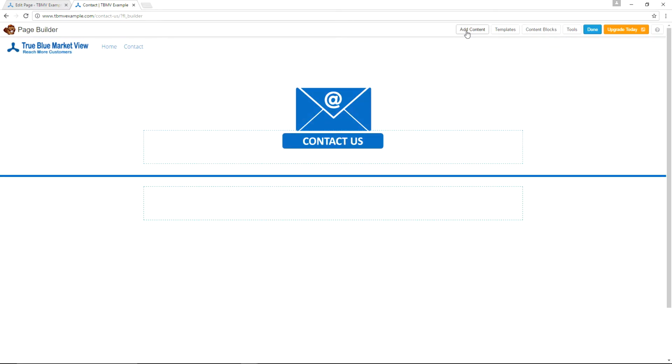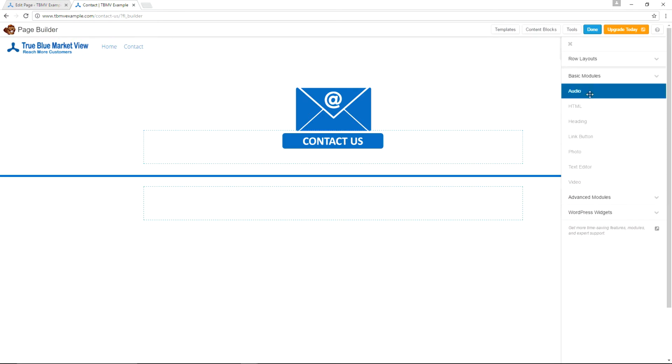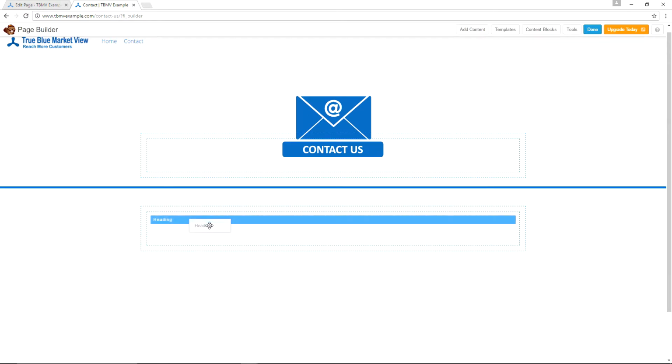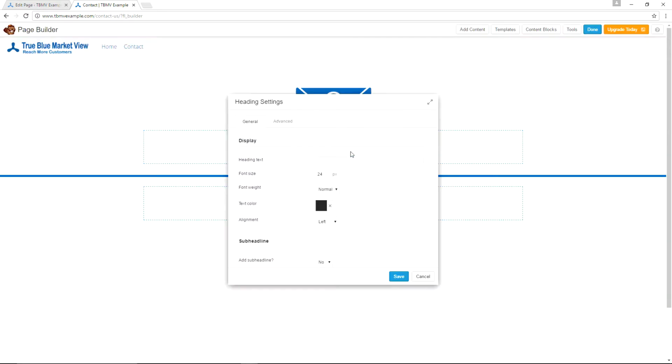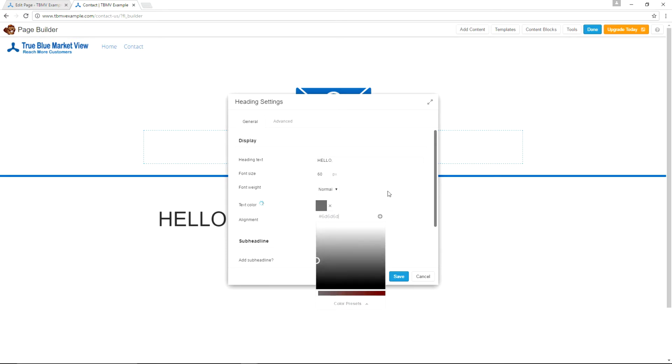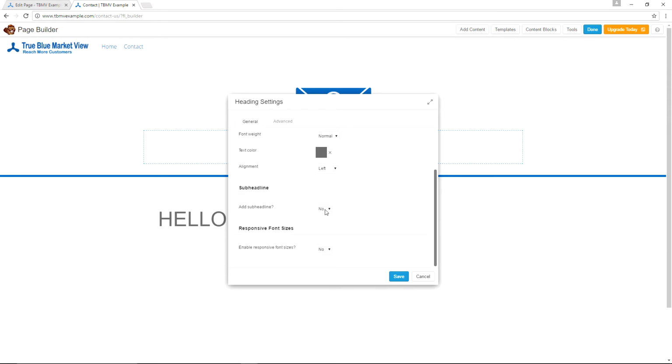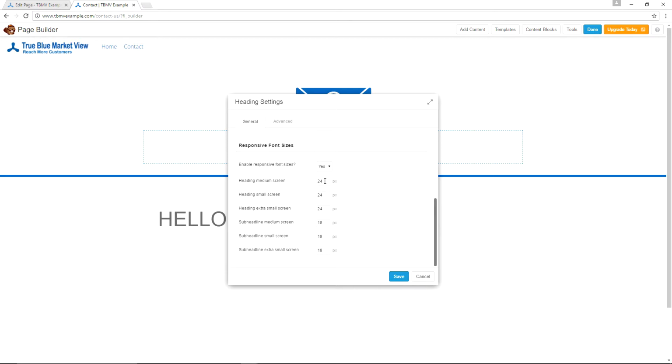And go to add content. Go to heading, left click and hold, drag, and drop. And for the text, we're going to type hello. And we'll make it 60 font size. We'll leave the font weight to normal, and we'll change the text color to 6D, 6D, 6D. We will leave it at left alignment. We will not use a subheadline, and we will enable responsive font sizes. And we'll just simply change all these values to 18.